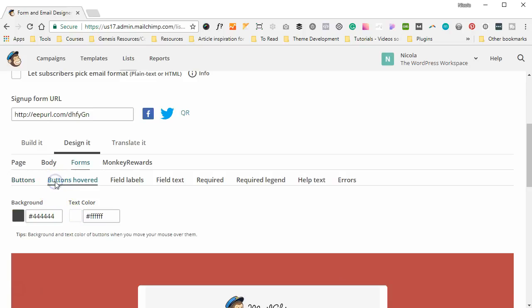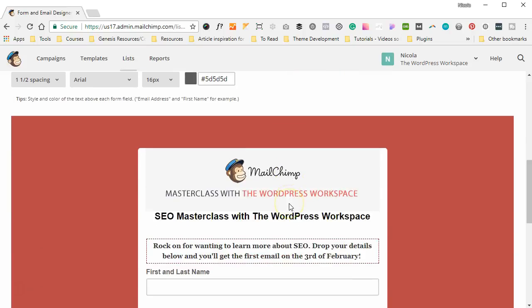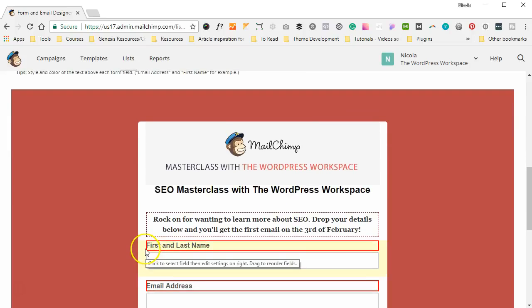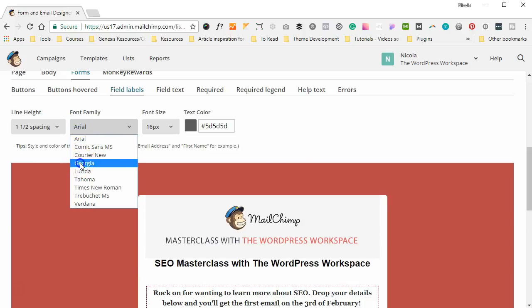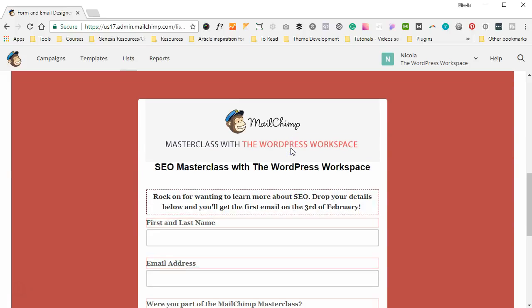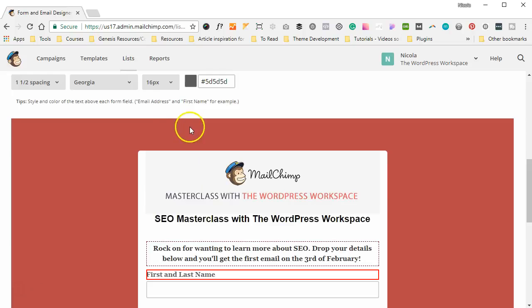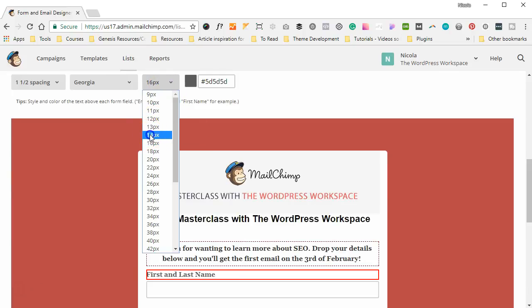And there's your button hovered color, so that is when someone puts their mouse over the button, it's going to change to the gray color. Field labels are, as you can see, the highlighted section. So let's put that as Georgia again to keep it in line with the branding above. And I think it's a little bit too big. Let's change that to 14.